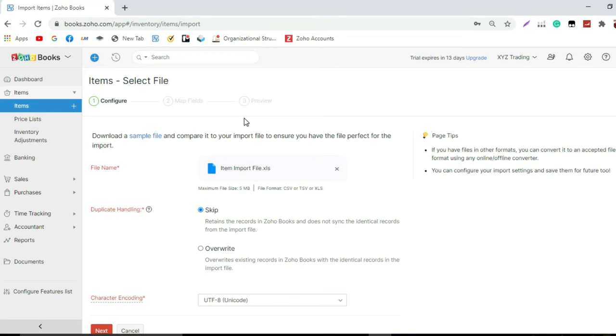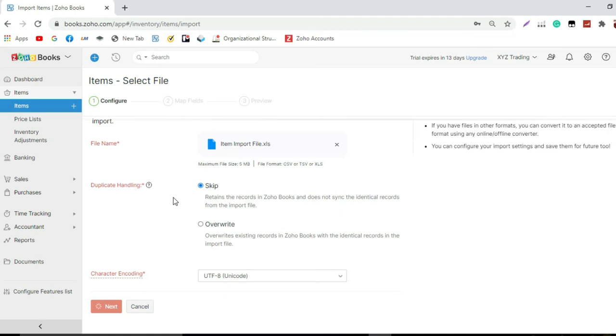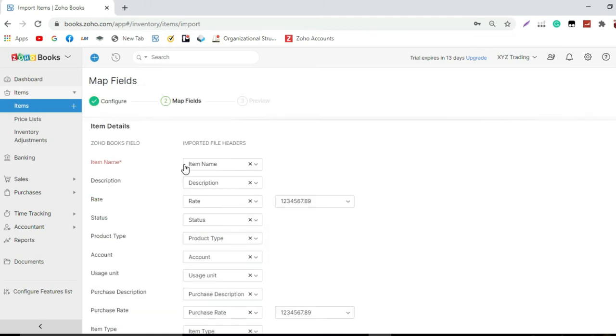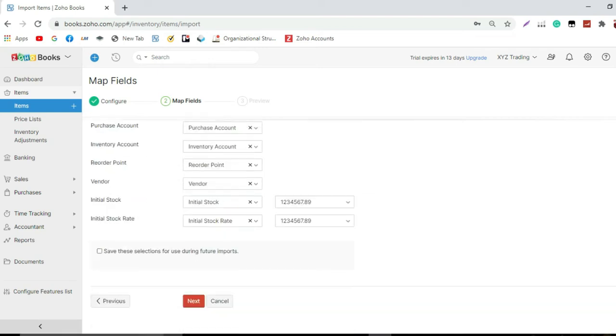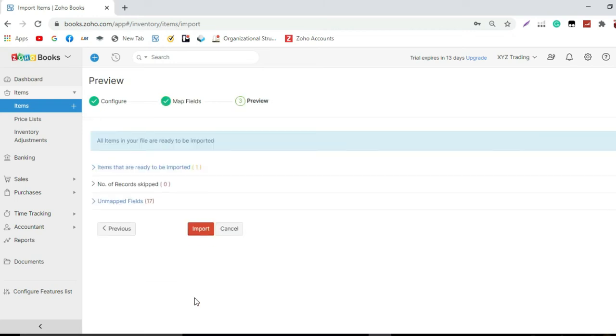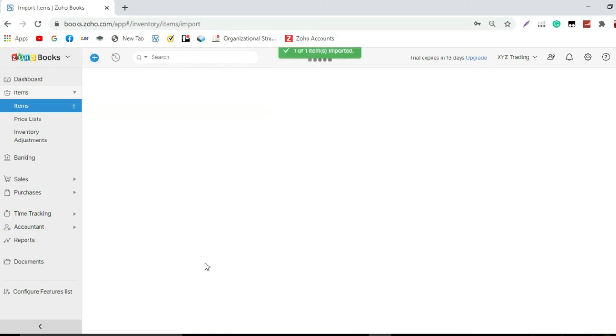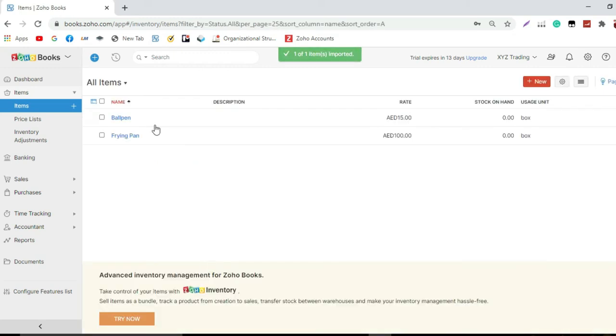Next. So again, unmapped means those are the columns that you don't have, that you have not filled in the data. So now it's successfully done.